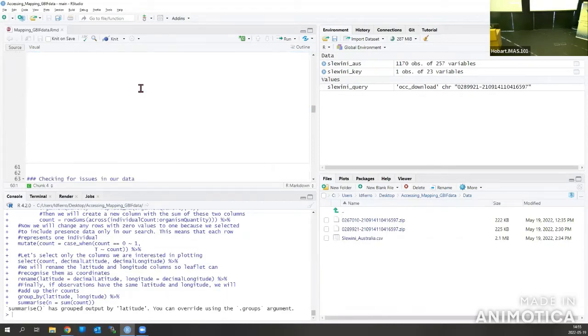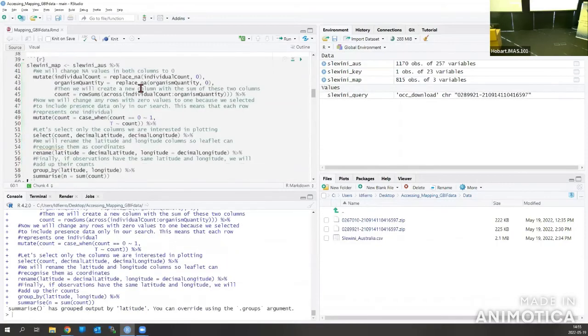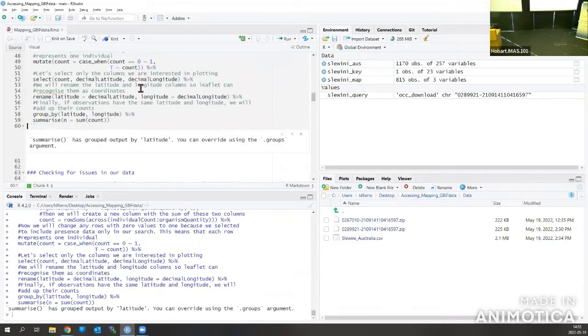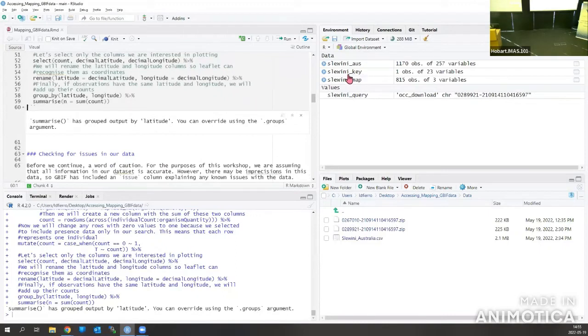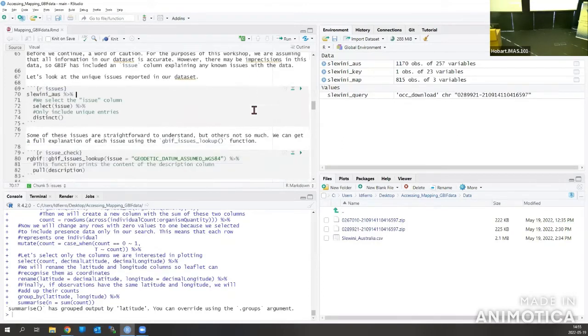Okay, so we're going to take these. Now we see that I have this SLD map, which is the data that I'm going to use for my map. And I can check if there are any issues with my data. There is this column called issues in the dataset that we download, and that gives you information about any possible problems that that particular observation has.